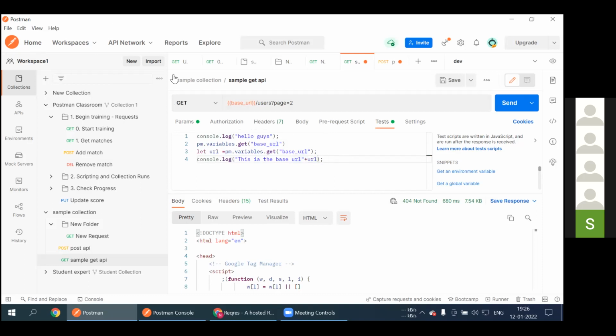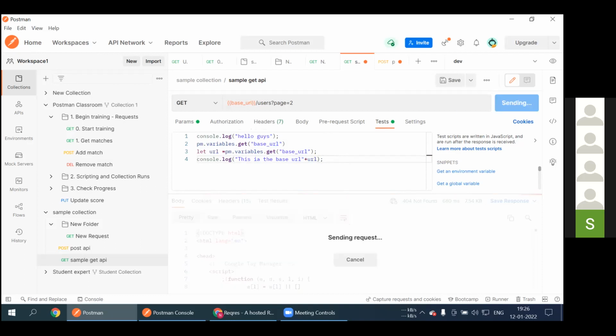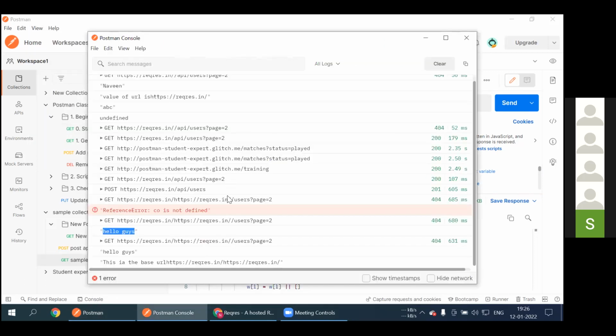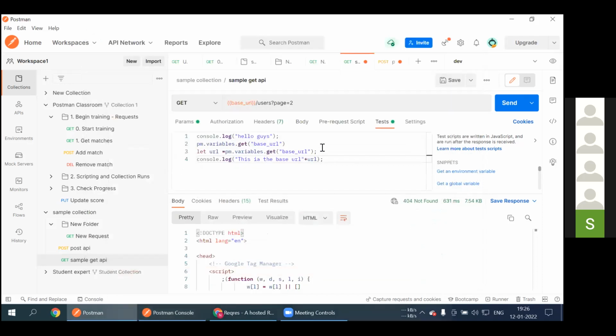Again, hit the request. Go to Postman, Show Postman Console. See, this is the base URL, whatever message I provided. And what is the base URL? It is providing the value we have assigned to the base variable. So it is providing the variable. Similarly, you can set variables also. Now we are getting the variables, right? Similarly, we can set the variables also.